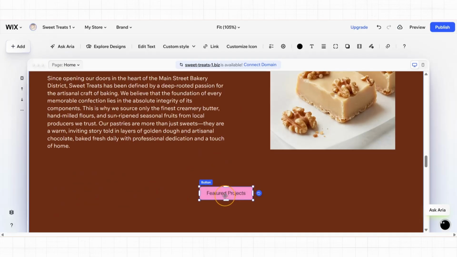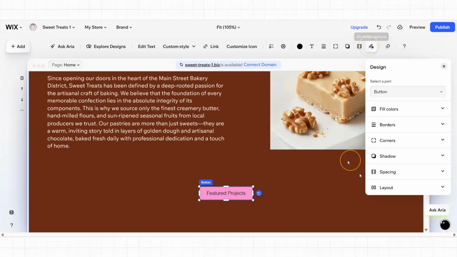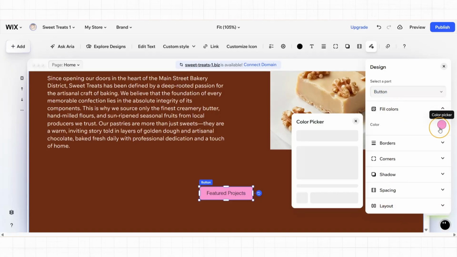To customize its design, go to the action bar above and click on the All Design Options button. On this small window, make sure that on the drop down here, button is selected. We want to work on our button first. And from here, you can customize your button's fill colors, borders, corners, shadow, spacing, and layout. So feel free to customize it however you want to.